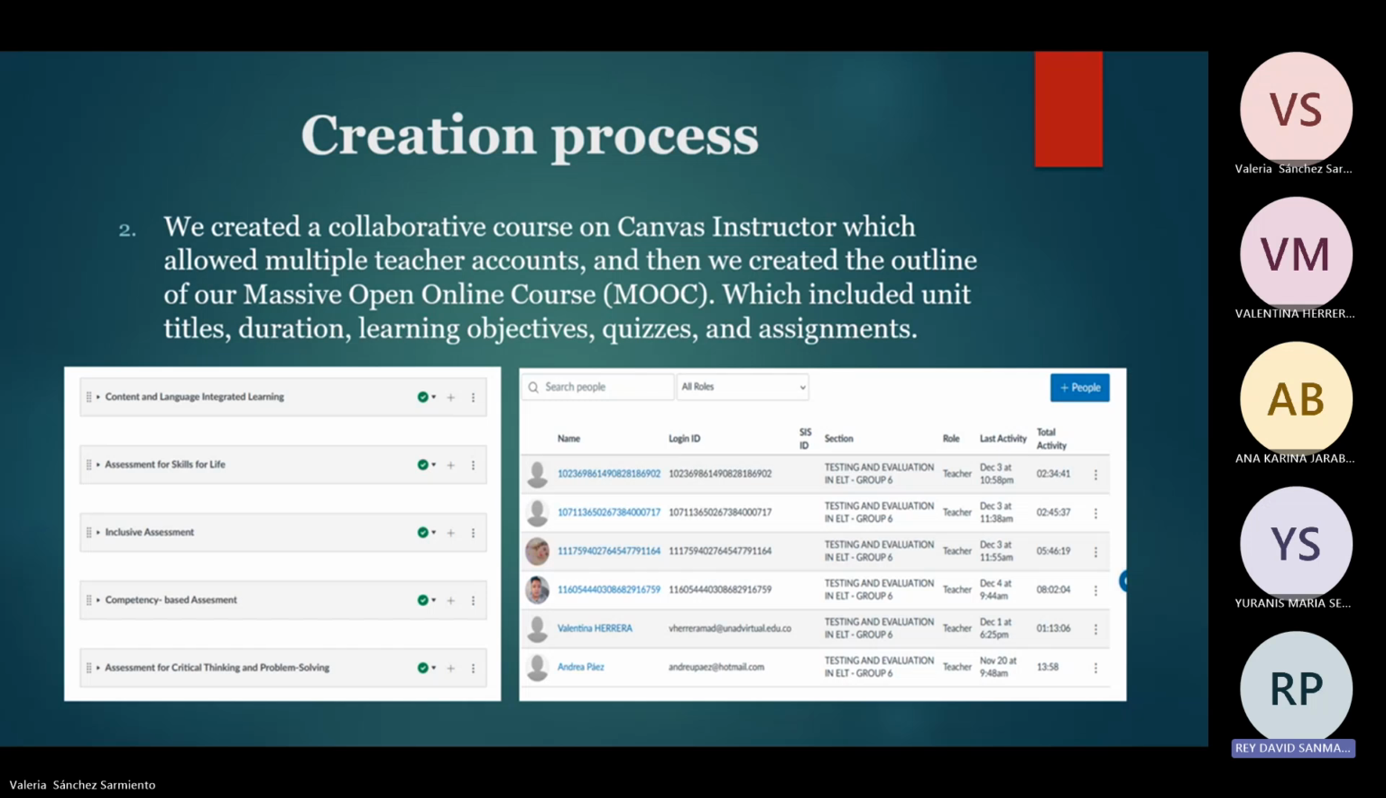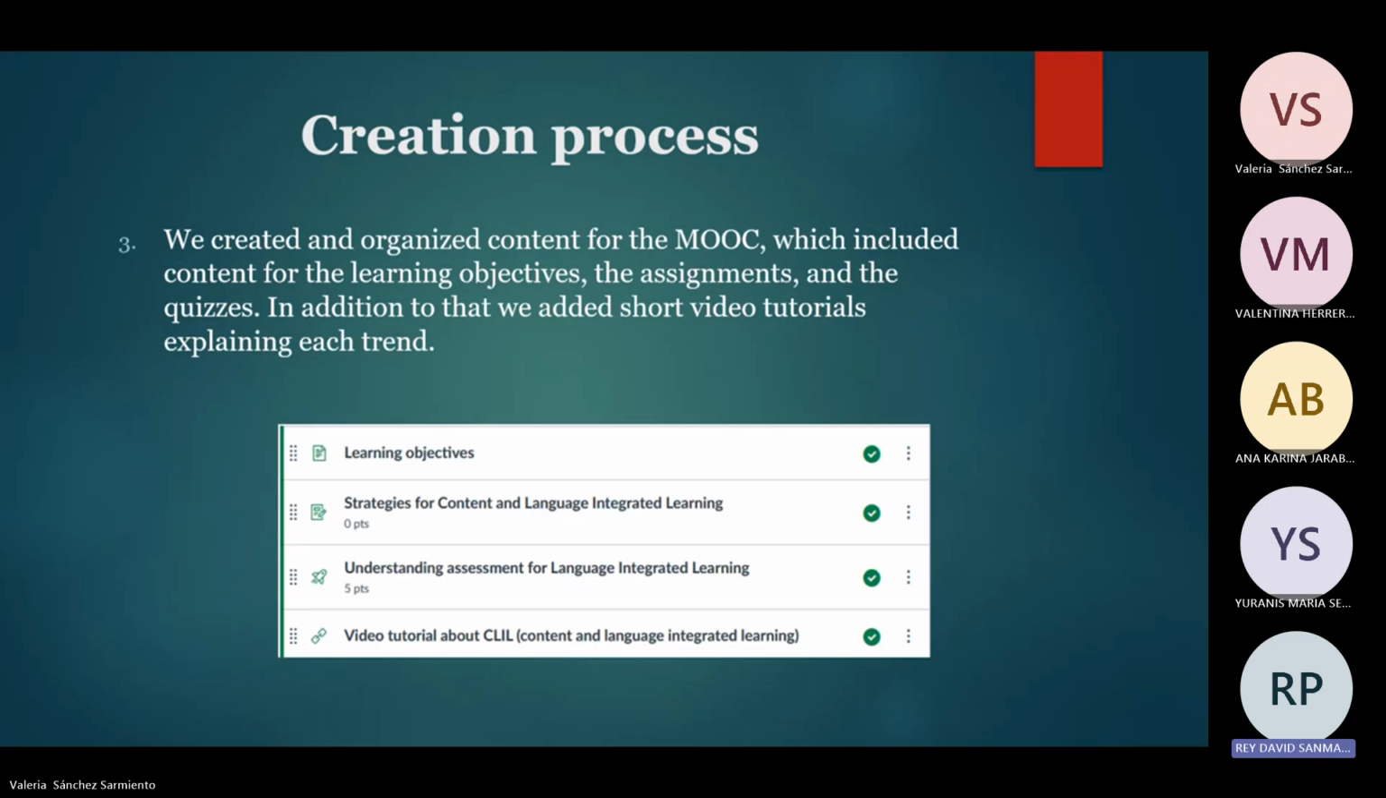Then we created the outline for our massive open online course, or MOOC, which included unit titles, duration, learning objectives, quizzes, and assignments. Then we created and organized content for the MOOC, which included the content for the learning objectives, for the assignments, and the quizzes. In addition to this, we added short video tutorials explaining each trend.